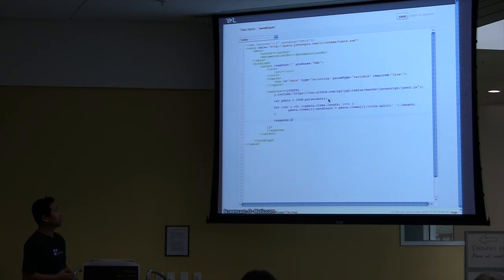I'm going to add in response.object, so YQL sends back the information to Pipes, and use pdata. So again, I'm importing the JavaScript parser library. I'm parsing the JSON. I'm iterating over it. I'm augmenting the data. And I'm finding out how many words are in the title.